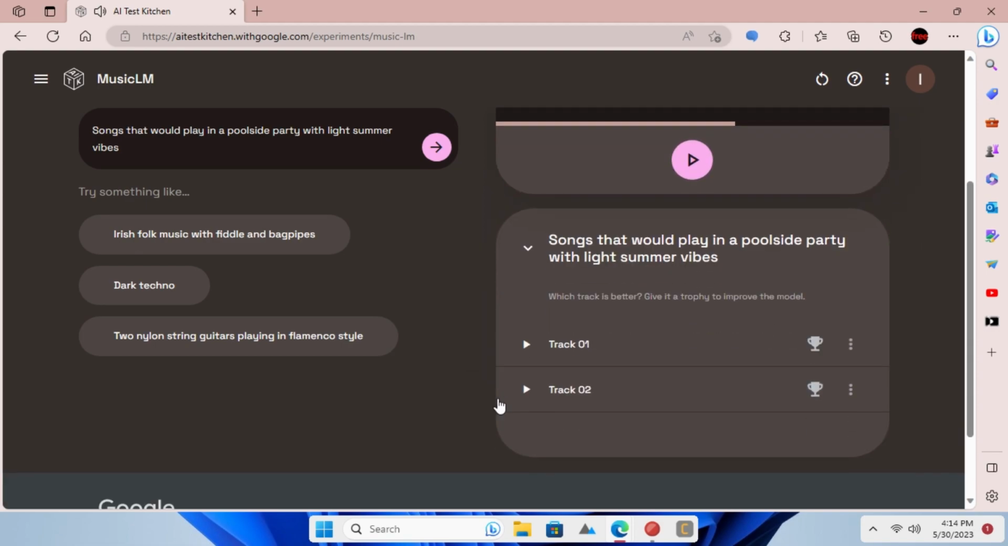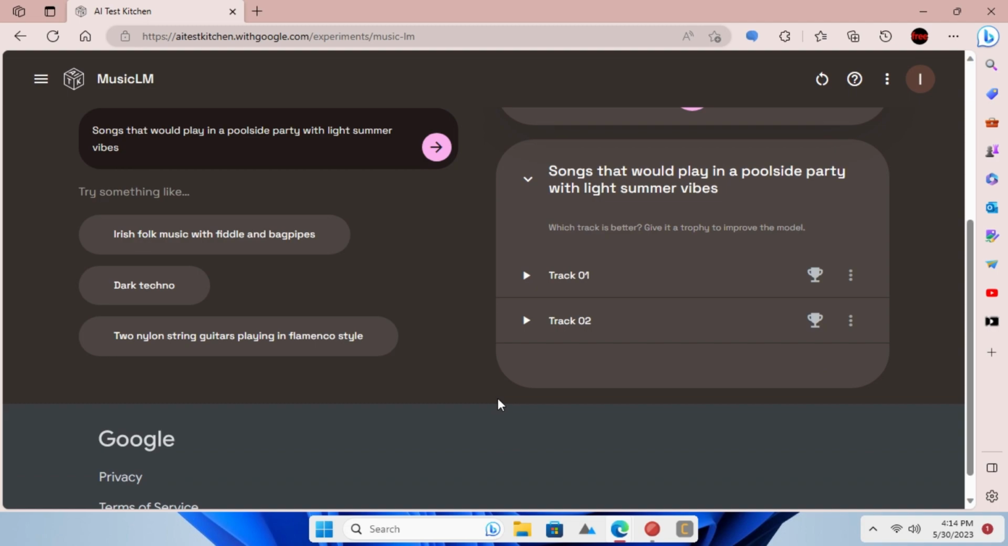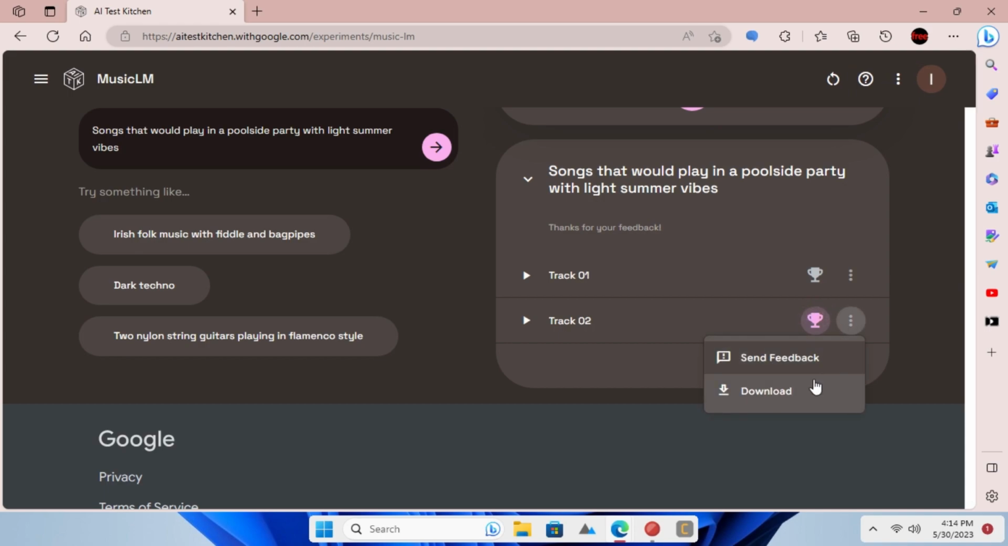By default, it will not save the generated music in your account. But you can click on the trophy icon to save it for the session. From the same section, you can also download the music you have generated.